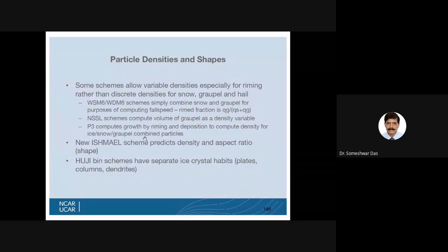P3 computes growth by riming and deposition to compute density for ice, snow, graupel, combined particles. One of the new schemes, the ISHMAEL scheme, predicts density and aspect ratio, and this is also safe for the cloud microphysical parameters. Another scheme, the HUCM bin scheme, has separate ice crystal habits, plates. When it comes to the shape of ice crystals that you have studied earlier, they can be plates or columns or dendrites, etc. So it takes into account the different shapes of the ice crystals.